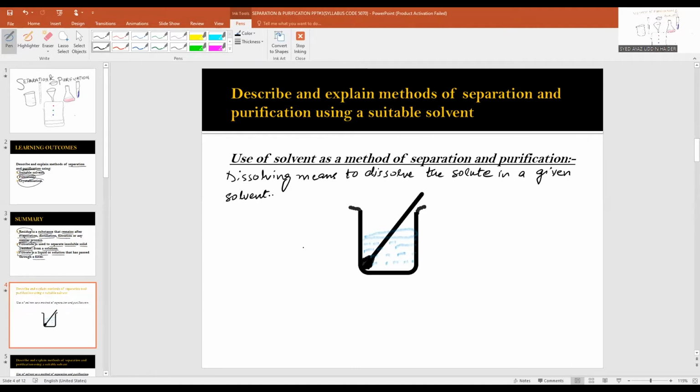You see this diagram? This is a glass beaker. Let me write glass beaker. And there's a solvent in it. It's a solvent. And this is a glass rod.